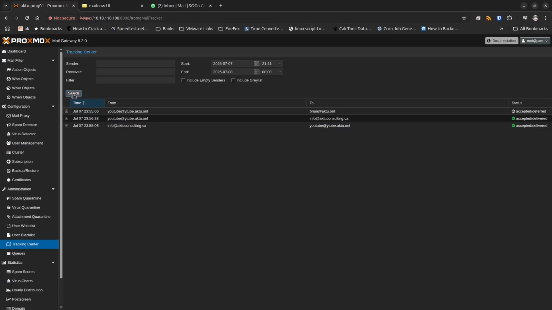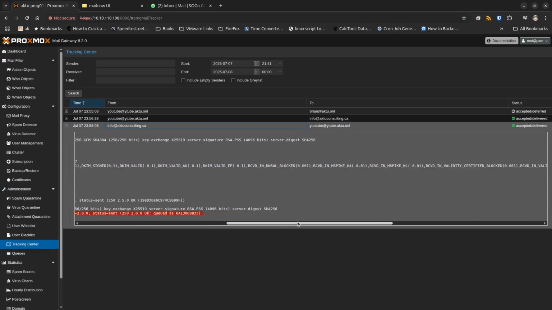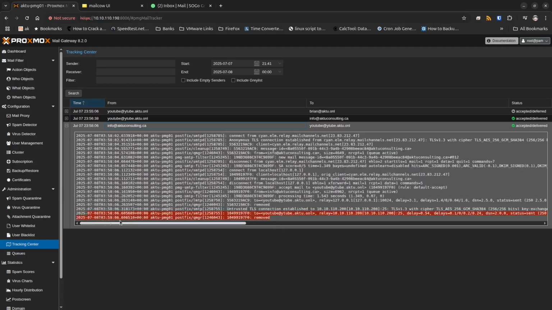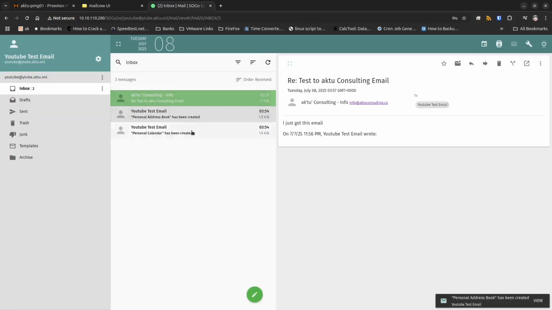If I click on search now, look at that. This is our email coming from the info at ak'tu Consulting. It's going to this inbox, which is the one we just created. All right, and you can see on here, look at the relays, you can see that it hit this box and sent it out. So now on here, if I click on refresh, voila, there you go. There's the email that I just got.